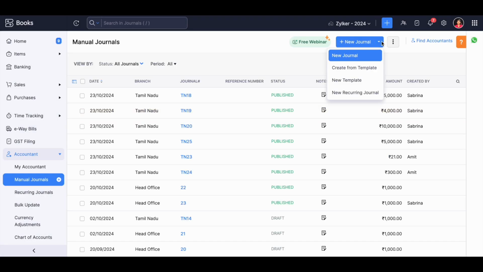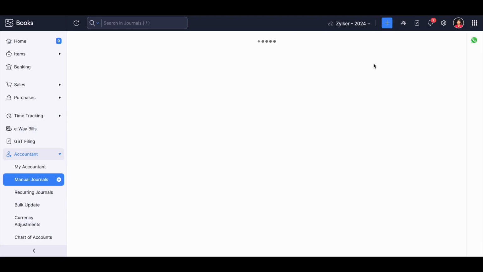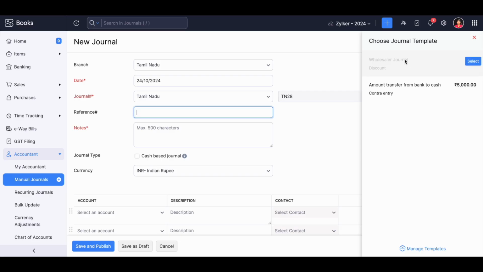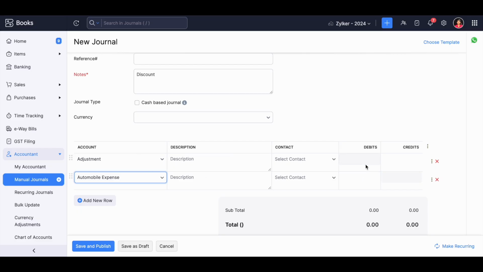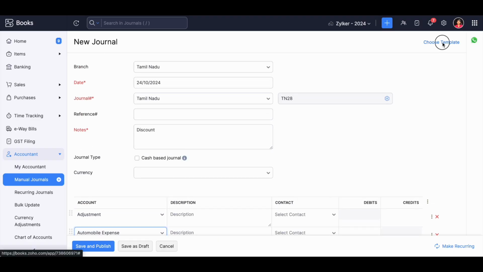To create from the template, you have to click on create from template. I've already created two templates. So this is an account based template. I'm selecting this. Once I select this, you can see this adjustment account has only the credit value field editable. But here I am not able to access the debit value because I have chosen the type as credit there. Similarly, for automobile expense, I can only enter the debit value and I will not be able to enter the credit value as I have chosen the type as debit. Now I am choosing a template based on amount.